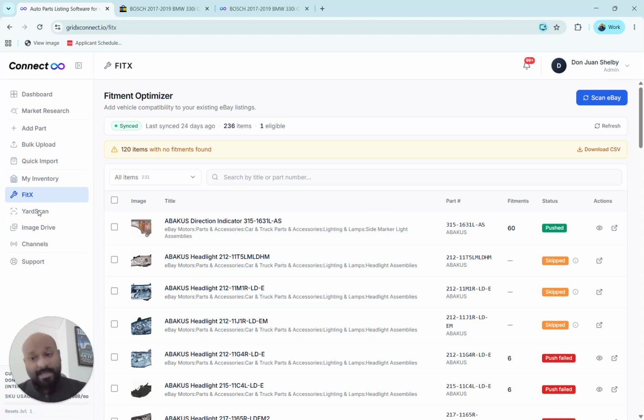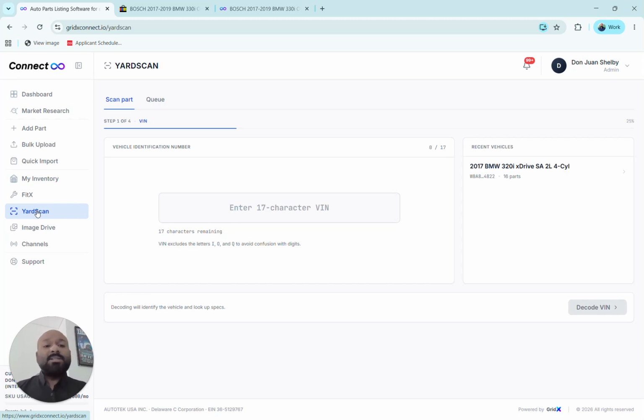Let's jump into the next tool that we have on gridxconnect. That's YardScan. This is specifically designed for salvage yard sellers who would love to dismantle and sell bits and pieces and parts of those cars. But let's assume a salvage seller wants to list a product, for example, an alternator. He wants the product to be live as soon as possible.